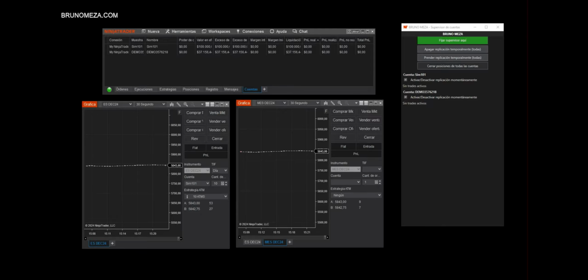Now we'll move on to installing the replicator. The first step is to create the copy chart and configure the parent and slave indicators. We're not going to use this copy chart to trade. We'll only use it to link the parent and slave accounts.